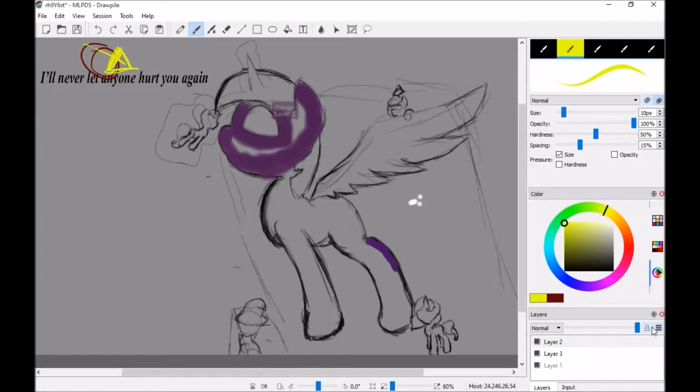But we don't need to actually fully color the image. We can just throw on some color for where we believe the highlights should be, where the shadows should be, just for some consideration for the image.